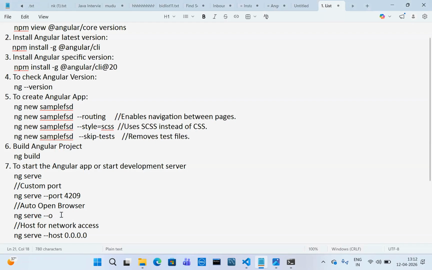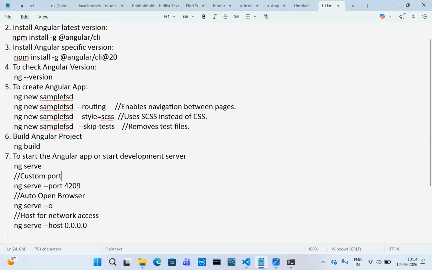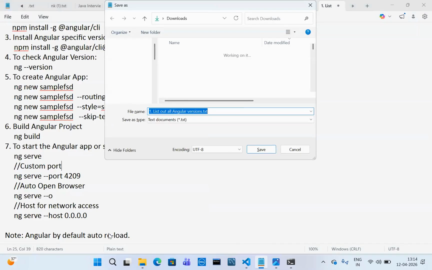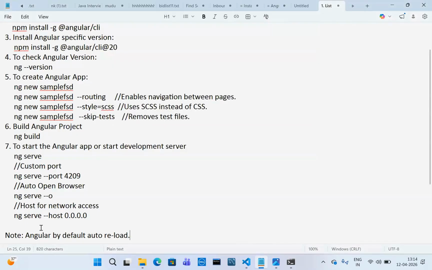Note down one point. Angular has the auto reload feature by default. In Java we need to add DevTools, then only it will reload, right? But here it is not like that, the auto reload feature is there. So ng serve -o, ng serve -o.